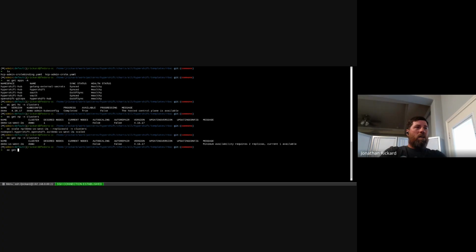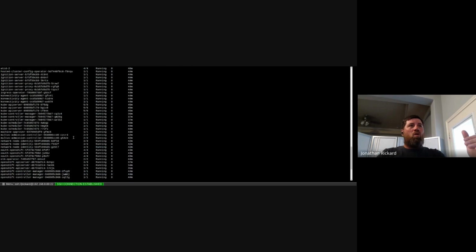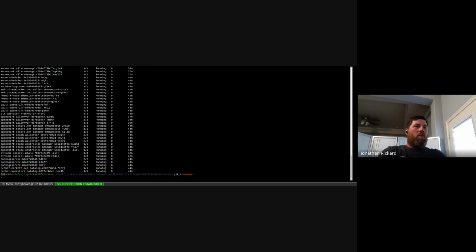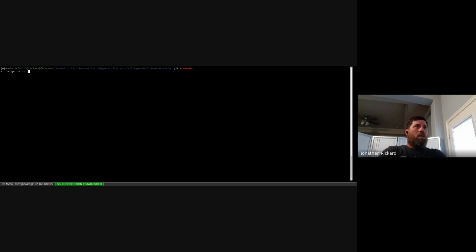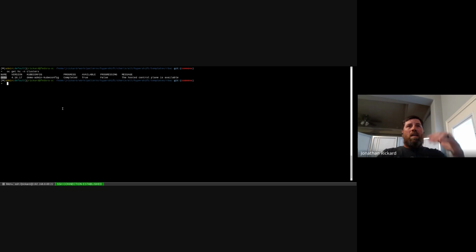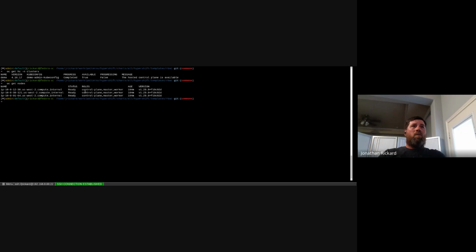So if we do an OC get pods minus n clusters-demo, these are all of my control plane pods. If you remember, sorry if my keyboard's too loud, our cluster name is demo. And since this is our management cluster, we've only got 3 nodes. It's a 3-node compact cluster.